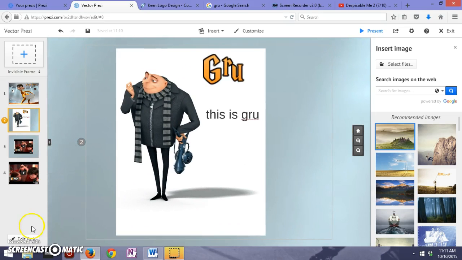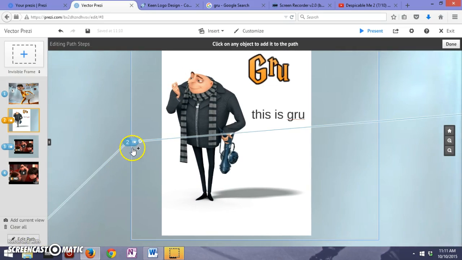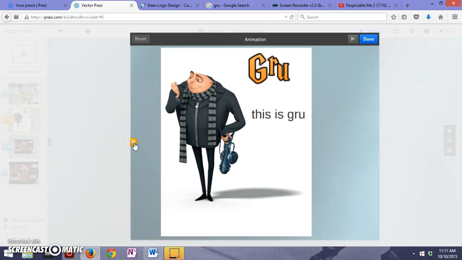When I click edit path down here, you'll notice that there's a star, similar to PowerPoint's animation feature, that shows up. I'm going to click that. Okay? Now I'm in edit mode, and I can apply fade in effects specifically to this stuff. So let's say that I want the picture to show up first. I'm going to drag my mouse over it, and you'll notice there's this green number 1 over here.